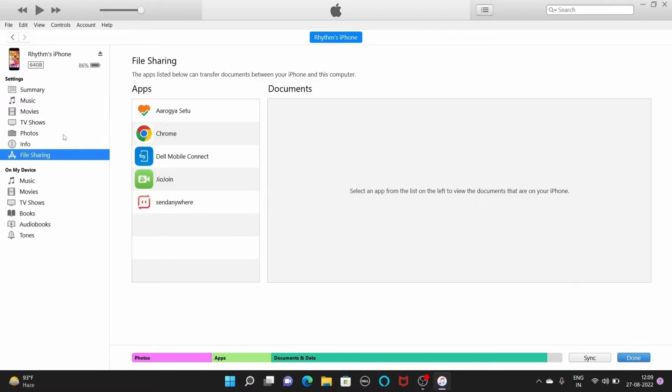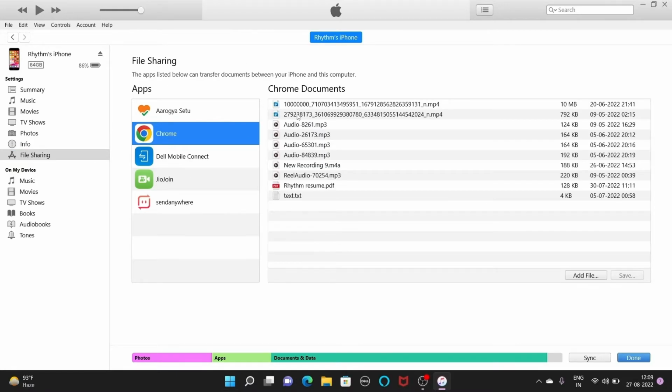Now at the left side you will see a file sharing option. Whenever you select it, it will show all the folders that are in the file manager of your iPhone. You can easily select the folder from which you need to copy or paste a file.